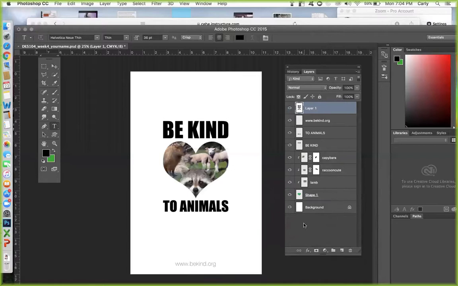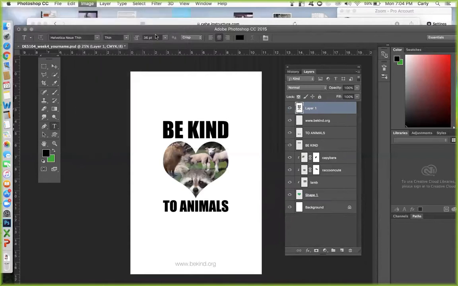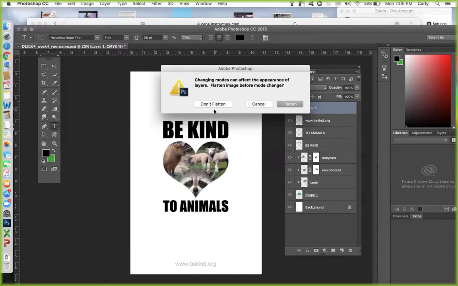Now we're going to save this as a JPEG. So step one, we're going to make this RGB mode again. We're going to go to Image, Mode, and make it an RGB mode again. This is the ideal mode for the screen. Don't flatten.